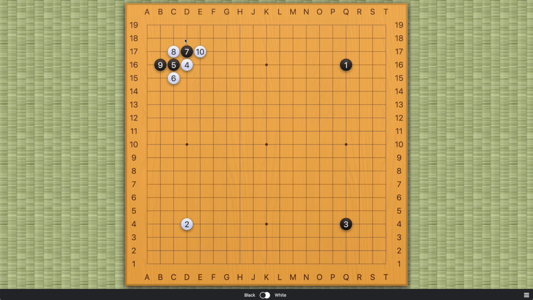Once again, this is the sequence. White will just Atari twice, block from one side. Now black has to choose, right? If it's either way, it's not going to be good for black. If you choose this way, this is even worse for black. So it's not viable, right? This Hane is not viable.